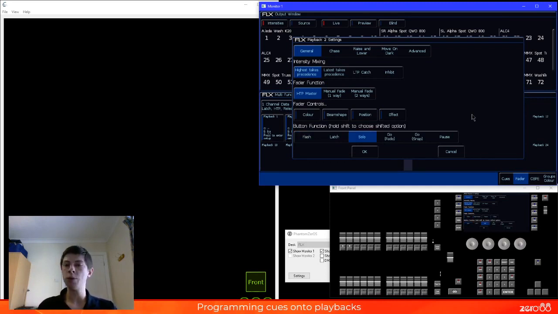I've got my shift key held down right now, and the console is saying, well, when shift is held, this is going to be the option that happens when that button is pressed. Soloing a playback, a really nice thing that you can do. If you go and solo a playback, any other playbacks will temporarily be taken to 0. Just that lighting state is soloed. And then when you release the button, it resumes your lighting state previously. So by default, shifted button function of a playback with a single cue on it is solo.